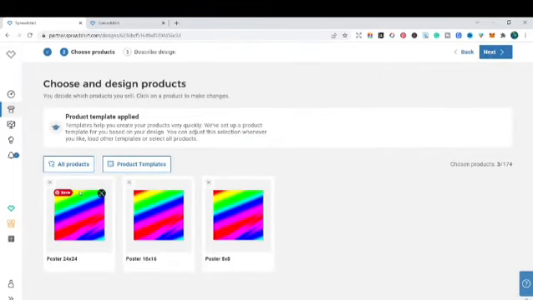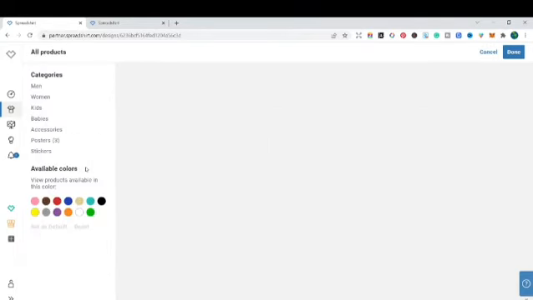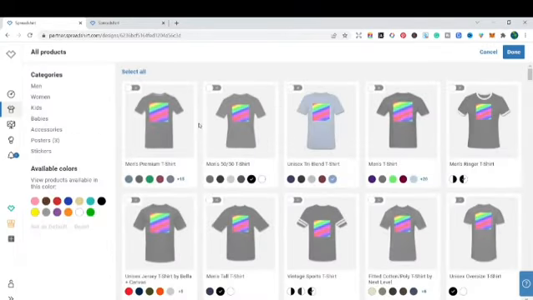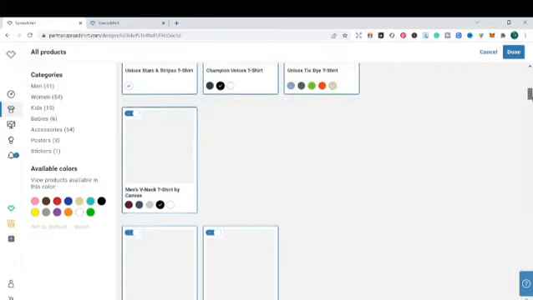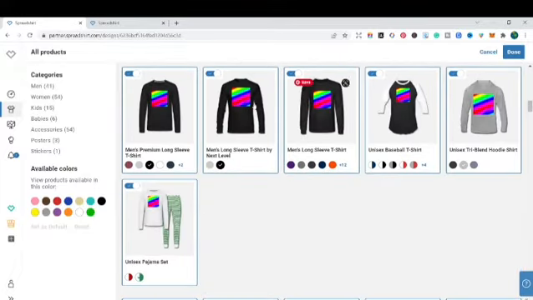Now you are getting the product templates over here. Right now I have 3 product templates, that's the posters only. So I'm going to click the all products option, and here you're going to see all the products. You can simply click select all, or you can go to the individual products and select the toggle button, whichever product you want, whichever color you want. You can see the different colors that are available. You can quickly select the colors that you want for your products.